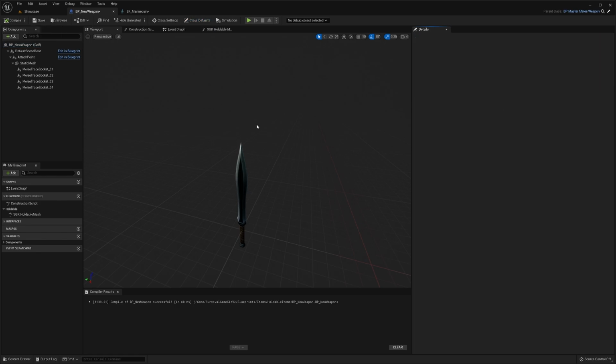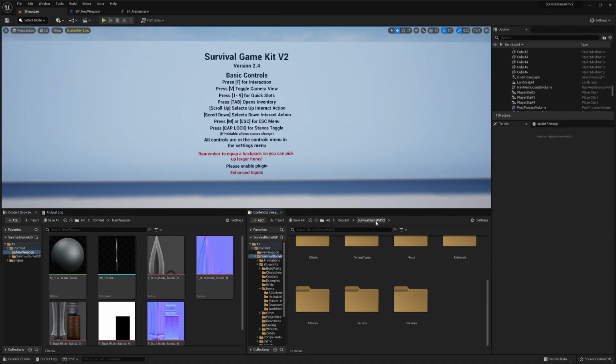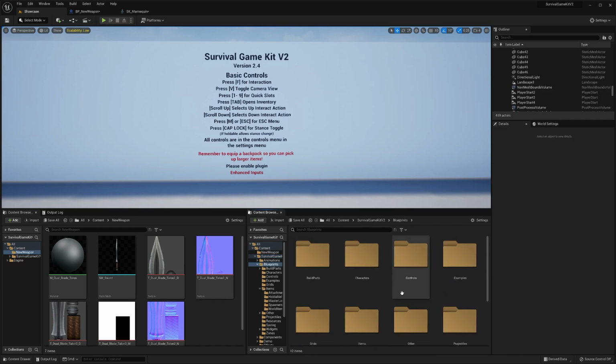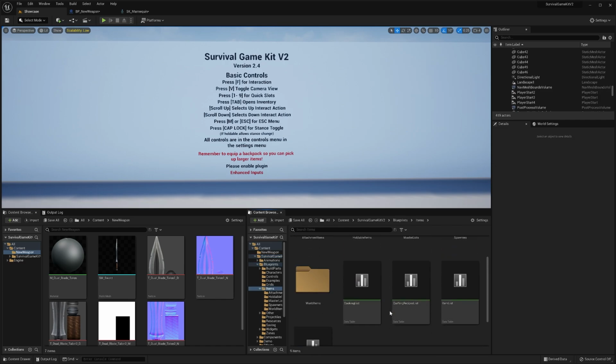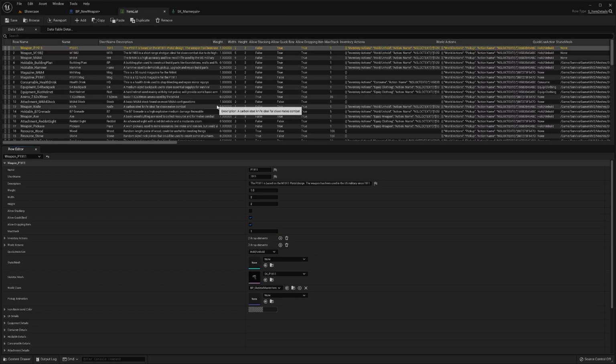Then we'll compile. Next, we need to set up the new item for our sword. So we're going to go to the item list, which is in Survival Game Kit, Blueprints, Items. Then we've got our item list here. I'll just bring that over here.